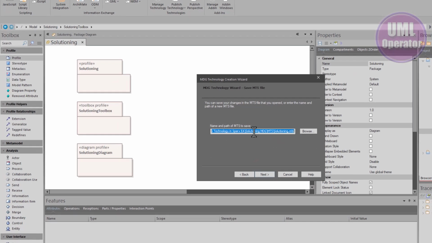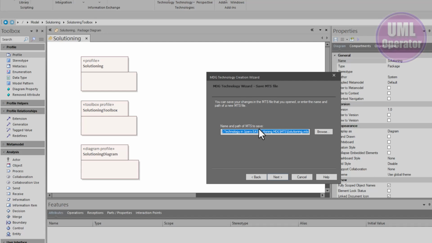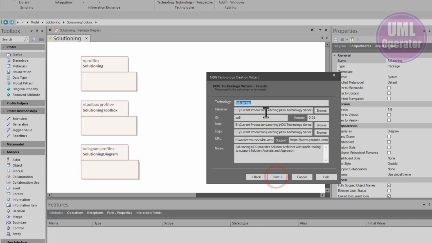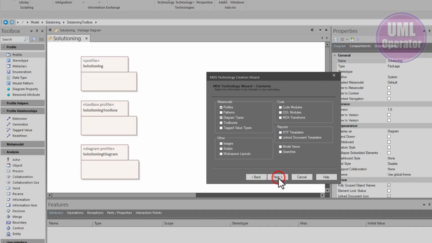So it has everything, as I had shown you, stored in that MTS. As we're going through the wizard, it already knows what those presettings were before. And this is going to be version 0.2. There's our ID number. This is very critical that you stay on the same ID number as you're going forward. Make any other changes if necessary, such as your icon and your logo location, your URL and your support URL. And we're going to hit Next.